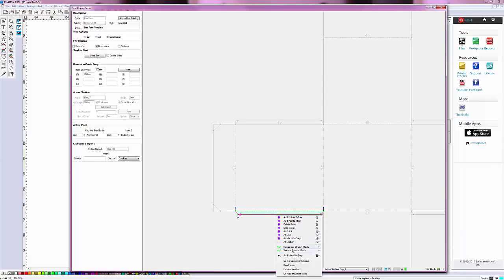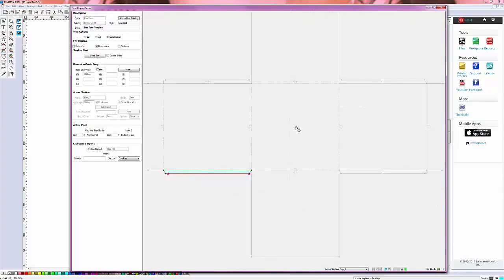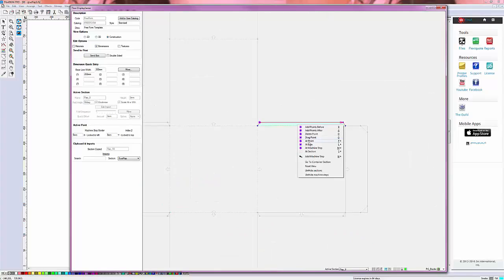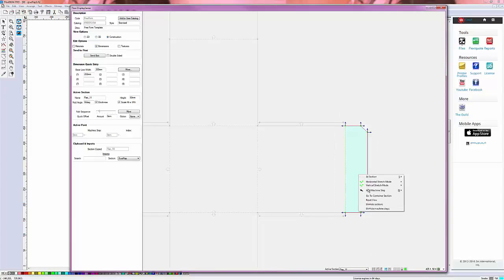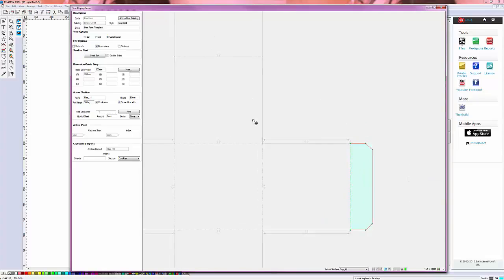We could have done it before we actually duplicated the sections, of course. So we select them first. Proportional. Proportional. And finally, we hope, right, finally.